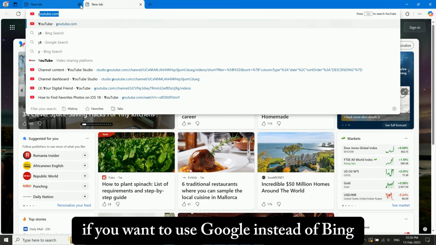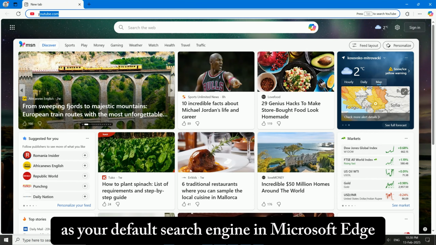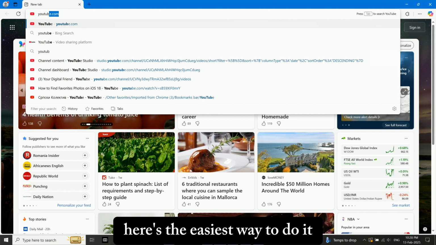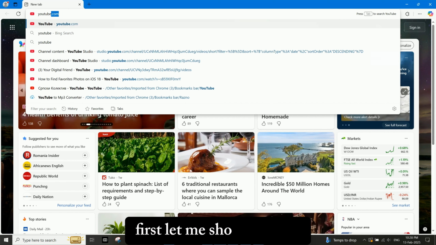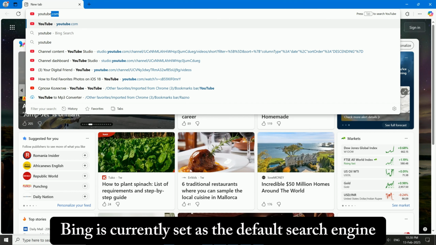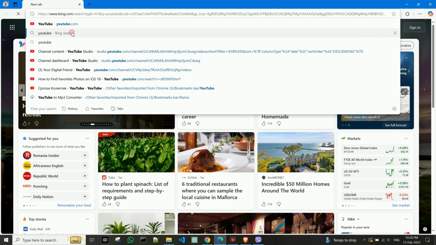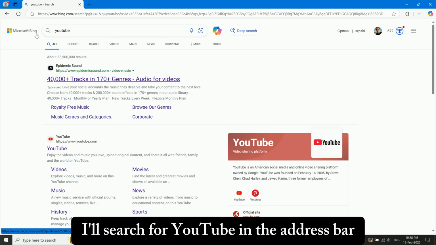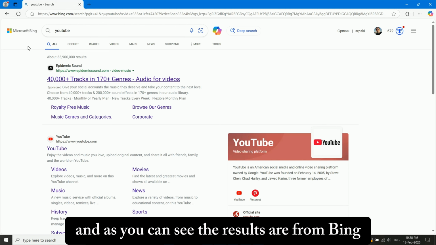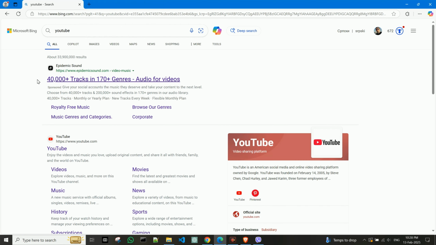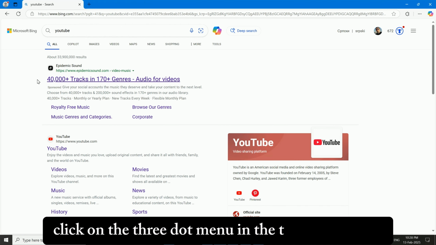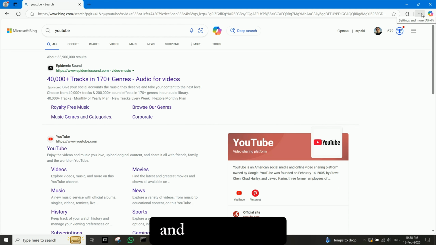If you want to use Google instead of Bing as your default search engine in Microsoft Edge, here's the easiest way to do it. First, let me show you that Bing is currently set as the default search engine. I'll search for YouTube in the address bar, and as you can see, the results are from Bing. To change this, click on the three-dot menu in the top right corner and go to Settings.